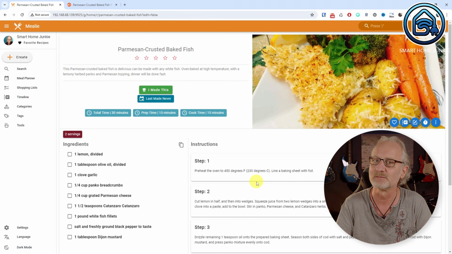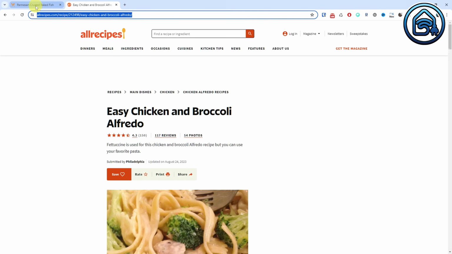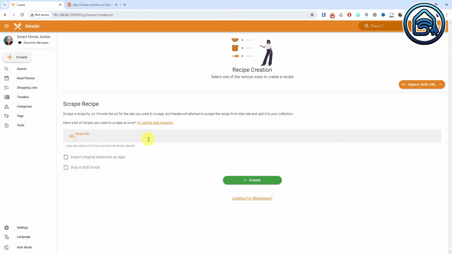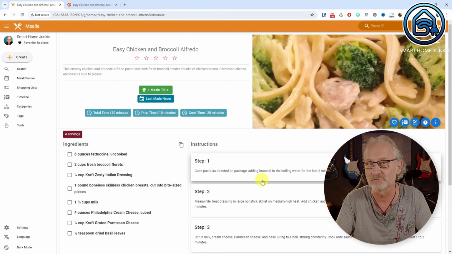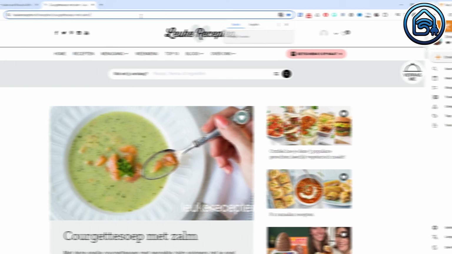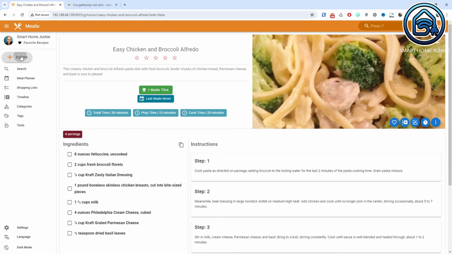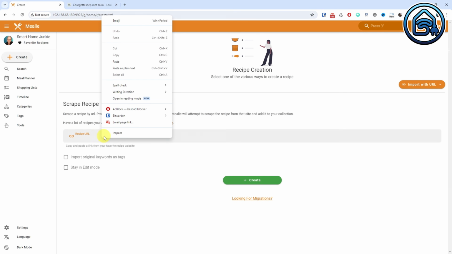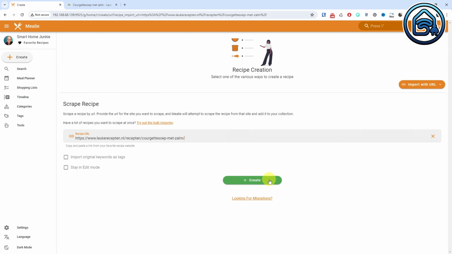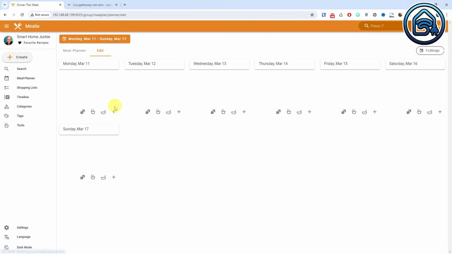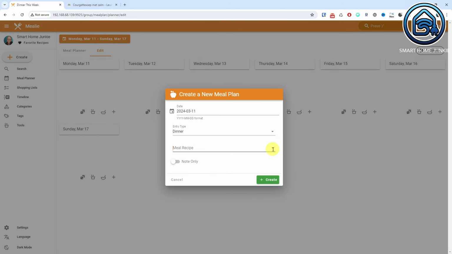Let's choose another recipe and import it. And let's import another recipe, this time from a different site in a different language. I've now imported 3 recipes and can view them in Mealie. Additionally, I can plan the recipes in the meal planner for the entire week. I can even opt for a random recipe so Mealie selects one for me.